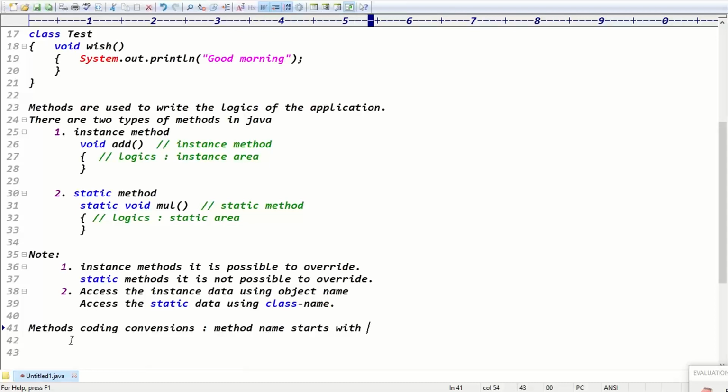Method name starts with. Hey, Usman, what happened, man? Method name starts with what are method coding conventions?